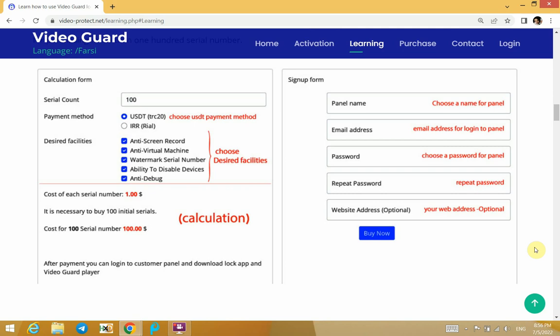Watermark serial number. Even if someone records the desktop using a mobile phone, the person's serial number on the screen rotates and you can identify them. It is recommended that you write down your customer information before the sale, to be aware of who you have sold each serial to in case of violation.